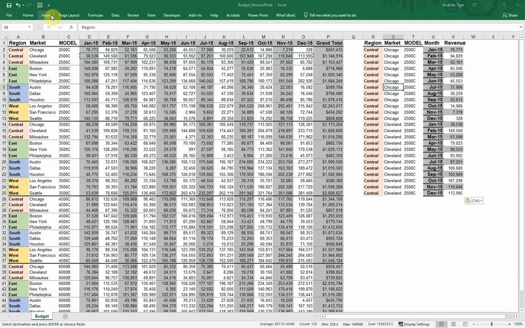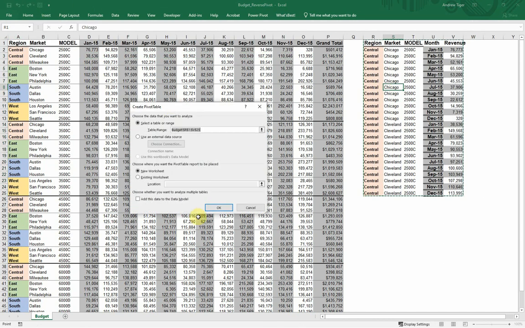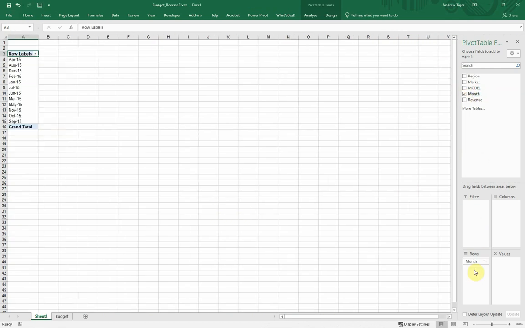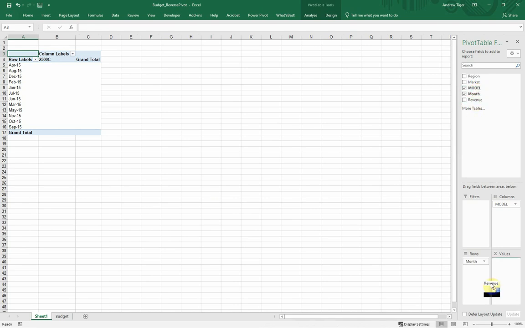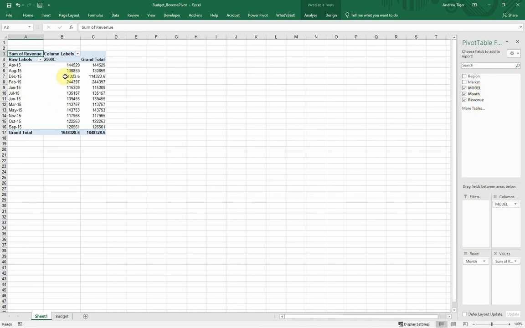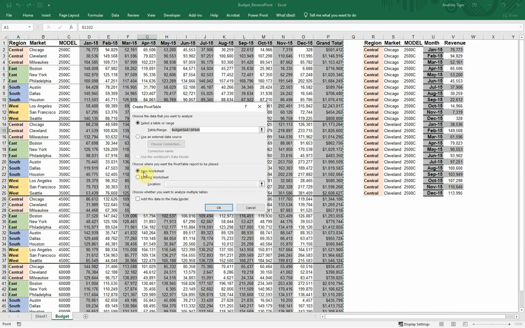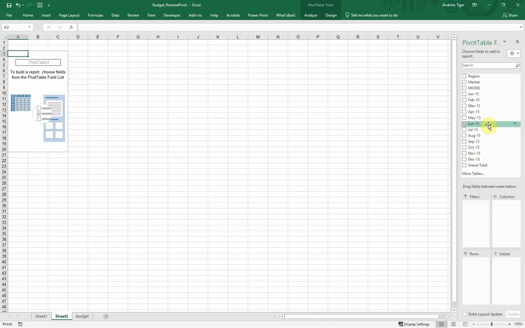If I build a pivot table off of this data set, I can just bring month in and model. And again, I can do whatever I want from a revenue standpoint. And boom, I've got the model. If I wanted to cut this by region, this is nice because look at this. Month is now something I can cut against. If I try to do that off the original data set, I don't have a single month. I have to pick individual months.